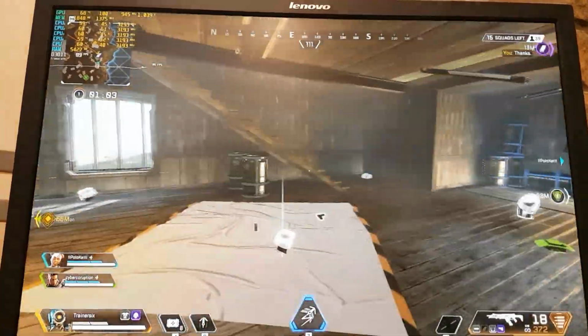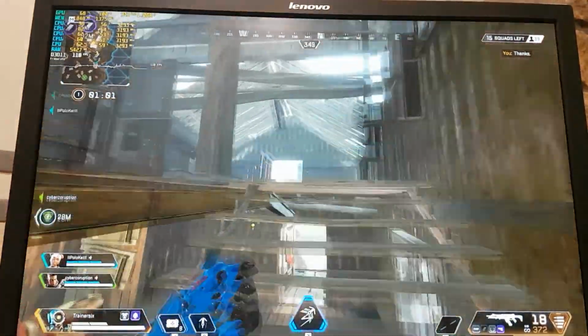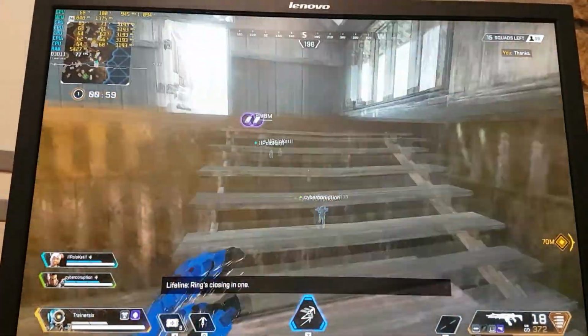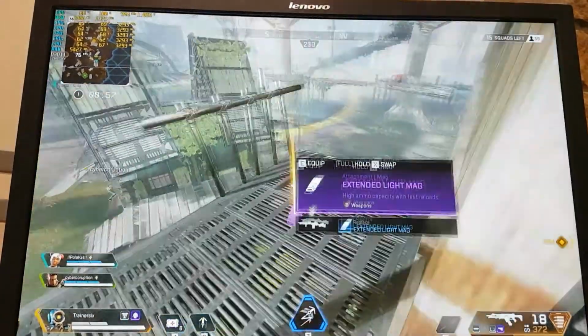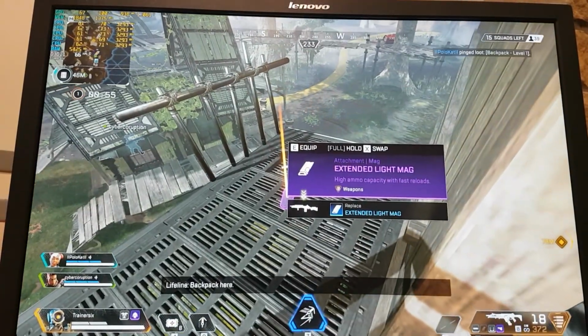Currently we're hovering around 85 to 90, even to 100 right now, but it really depends where you're looking. Now it's back down to 70, so it really varies.